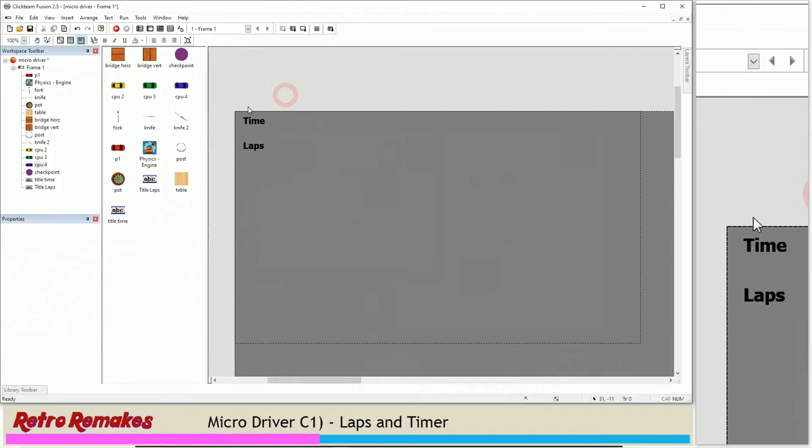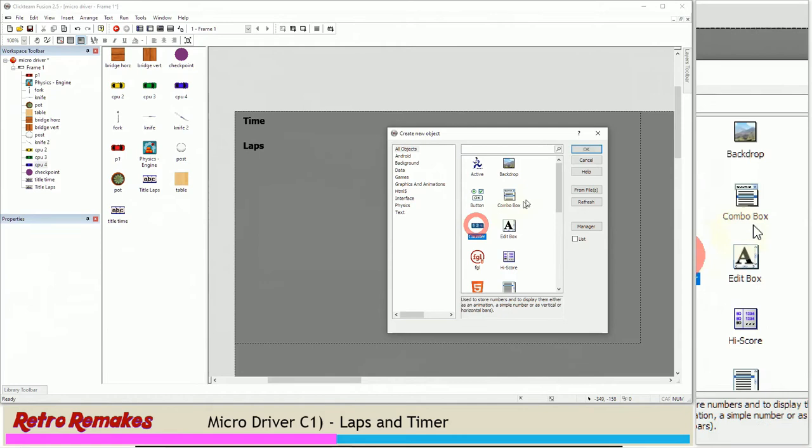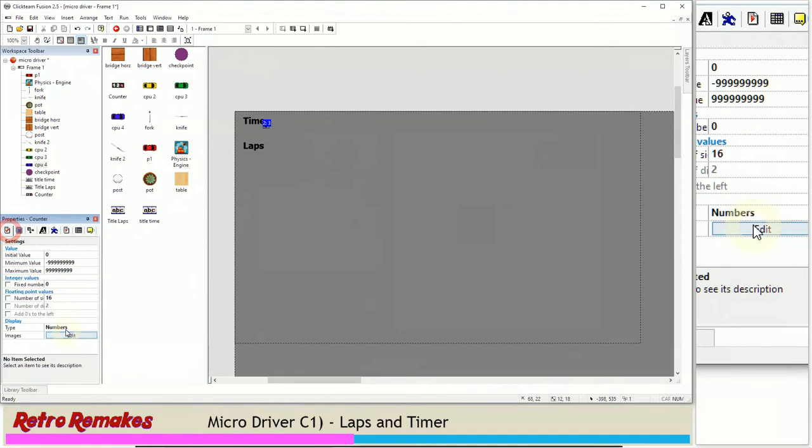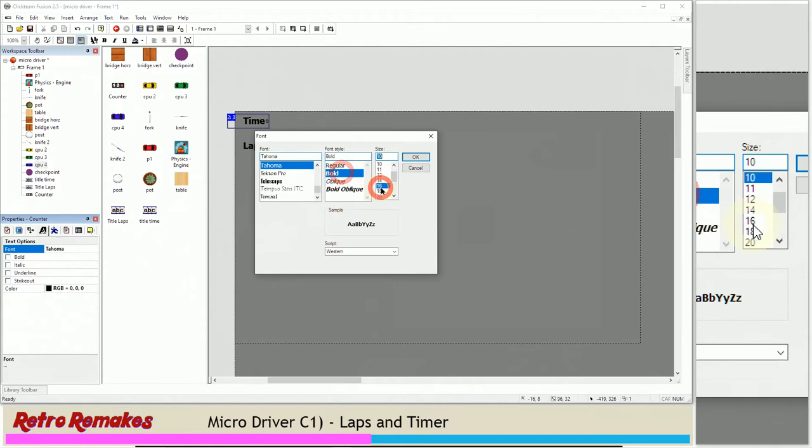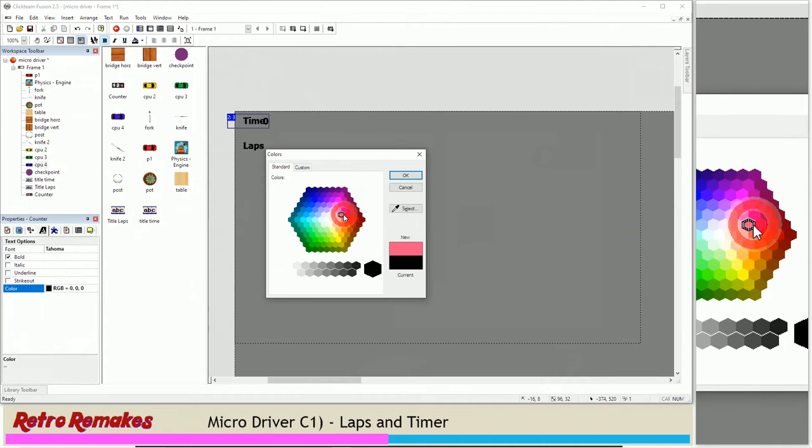So now we're going to insert a new object, and this time we're inserting a counter, which we're going to use as our timer. After placing it, we can change the color of the numbers themselves, so pick whichever color you wish. And then what we can also do is we are going to rename it to be time, just so we know what it's going to be used for.